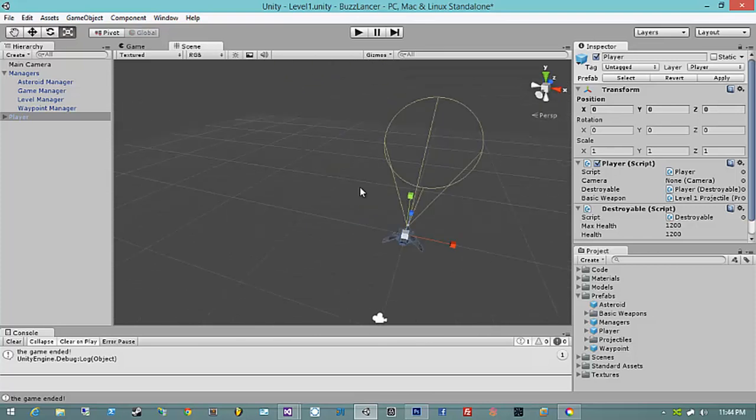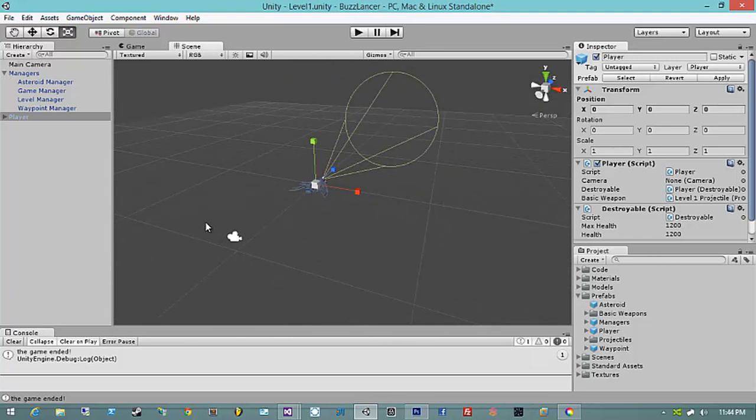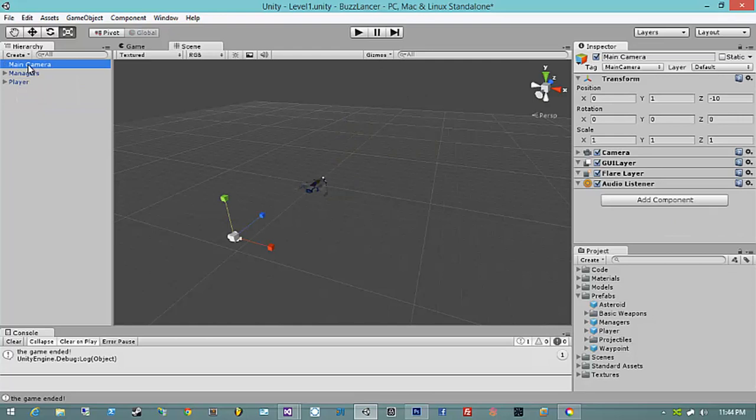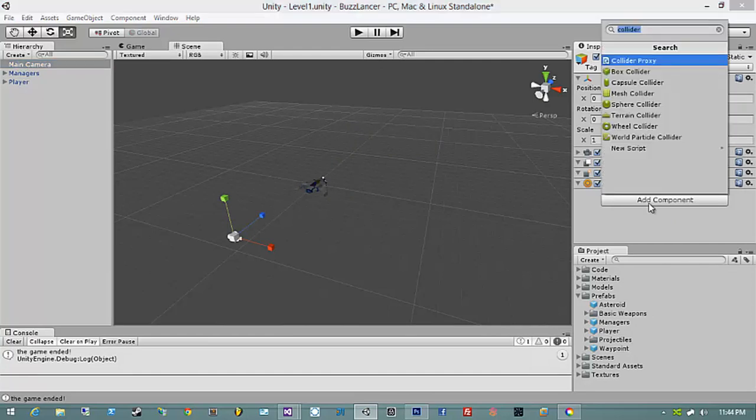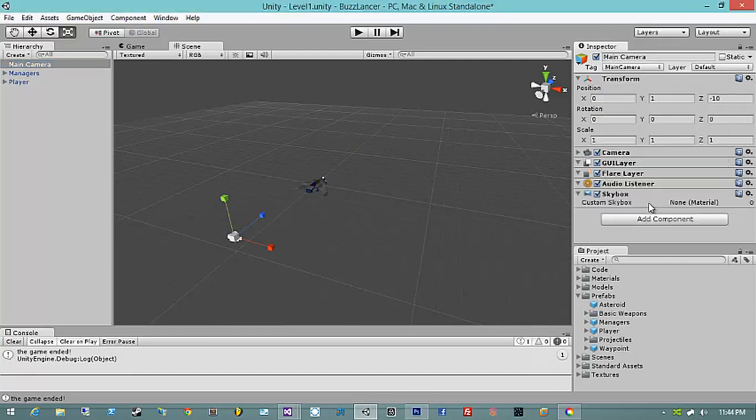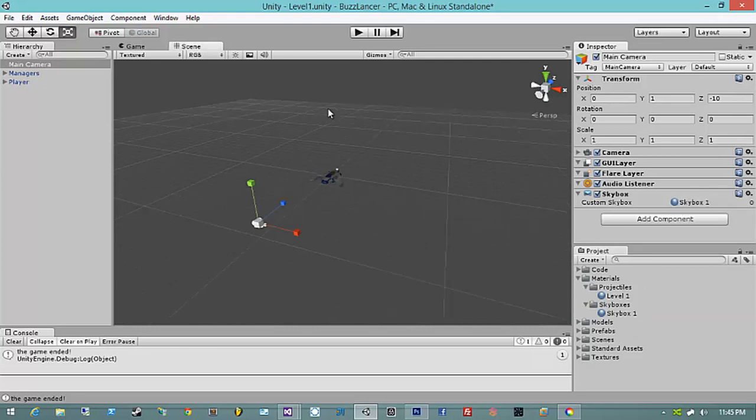And that's almost it, except I do still need my skybox, which I can attach to my main camera by clicking on my main camera and adding the skybox component. Now remember, the way we did this, we can have different skyboxes per level, which is cool. Indeed. And from there, I'm going to go to Materials, Skyboxes, and click and drag Skybox 1 onto it. And I have created a level.